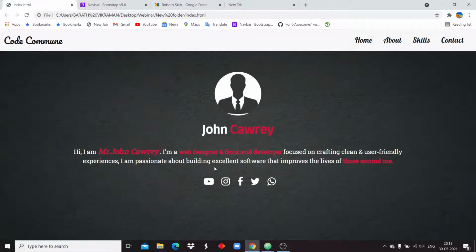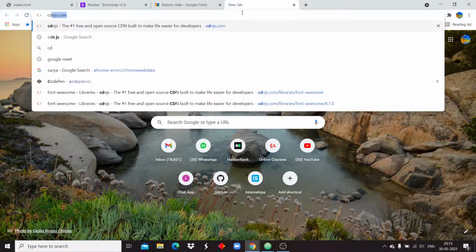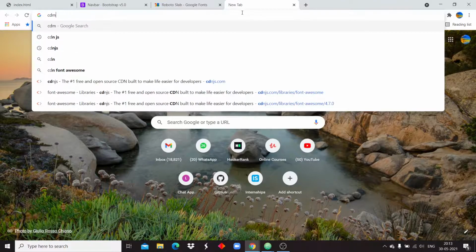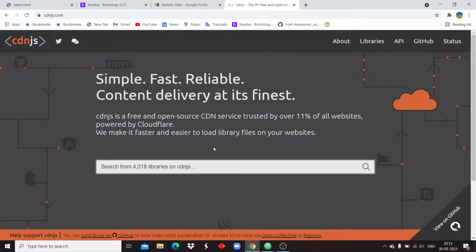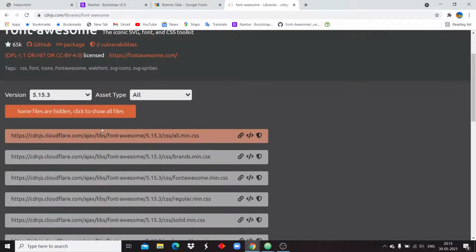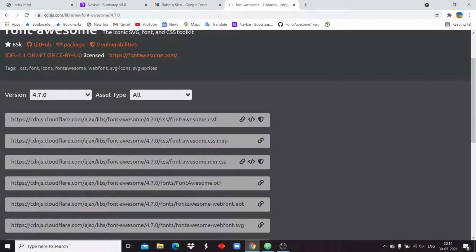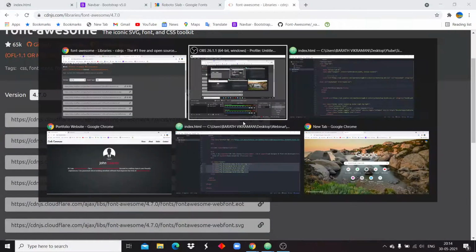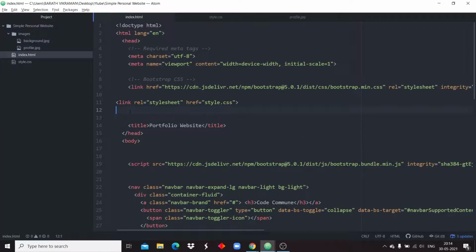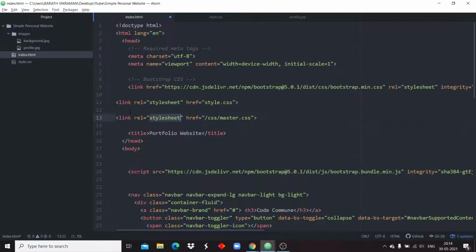Next, we need to include these icons. I have included them using the Font Awesome CDN. So I am going to Google and searching for cdnjs. Here we need to search for Font Awesome. I am changing the version to 4.7 because I am using the 4.7 version. Just copy this link and include it using the link href.